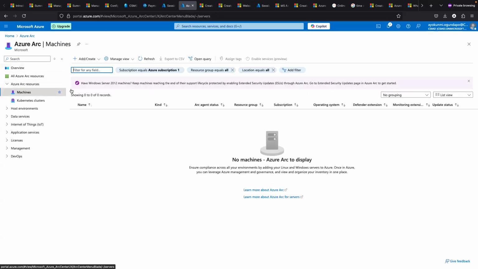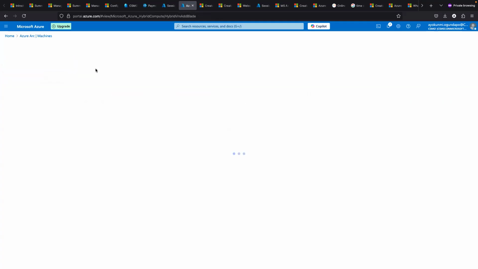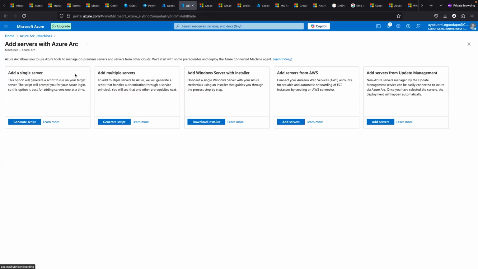If I come under machine here, I have the flexibility of adding or creating a machine in a connected host environment if I already have an environment connected. But now if I click on create, I have different things here. I have add servers from AWS, add Windows servers with installers, add multiple servers, and add a single server.